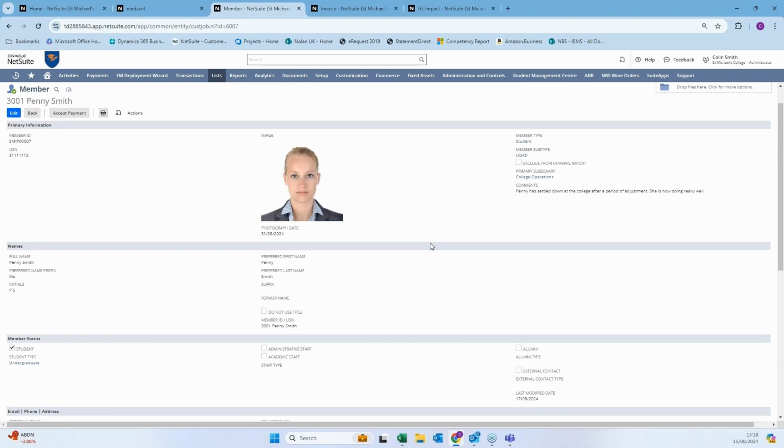I mentioned there's a lot of other information related to Penny, and this relates more to the college office. As a college office, you might want to keep all your student records within the system as well, and we cater for that. So moving on to the student management side, what kind of information do we have?